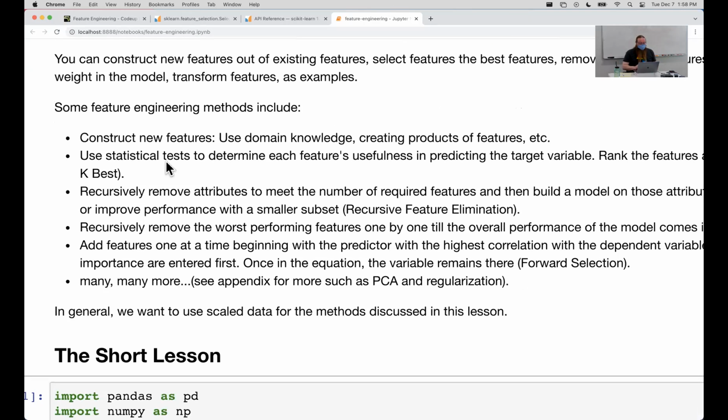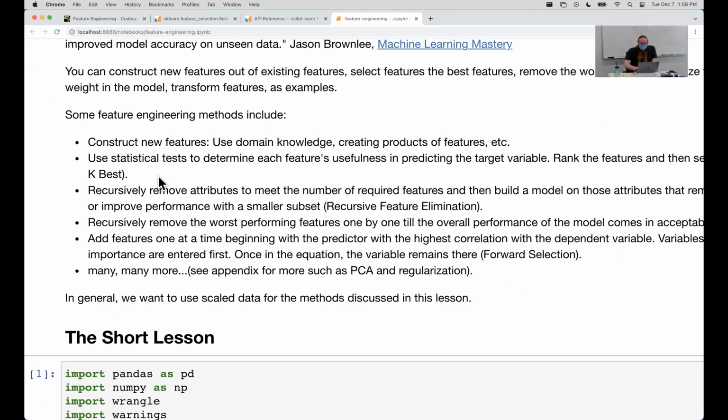We could also use statistical tests to determine each feature's usefulness in predicting the target variable. And y'all, we could do this manually. Y'all already have the tools, but we're going to be doing this in an automated way in this lesson and introducing a function called select k-best. So that's one thing we're going to cover today.